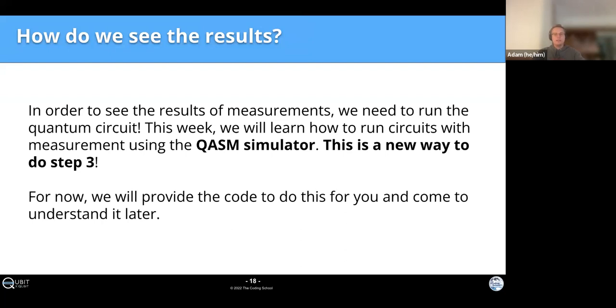But to get started, to get these results faster, we're going to use a simulator that Qiskit provides. This is known as the QASM simulator. It actually has a lot of them, but this is a really helpful one. I believe it stands for Quantum Assembly Machine. Could be wrong on that. It was hard to find, actually. And this is a new way to do step 3.